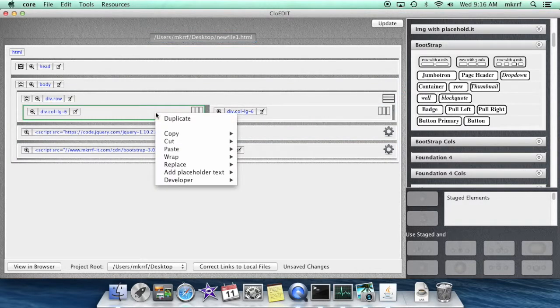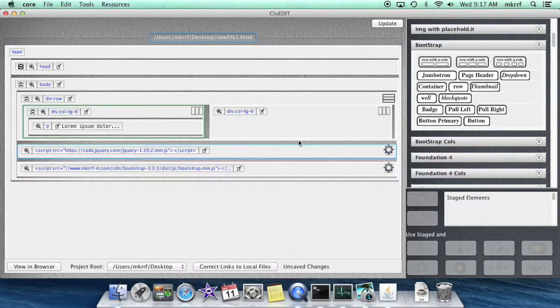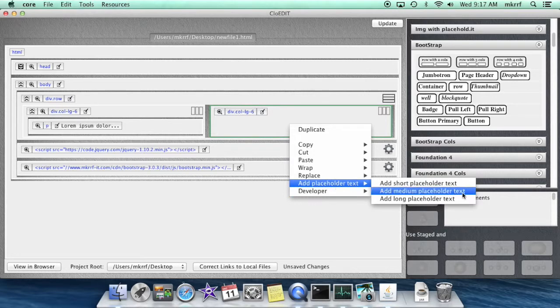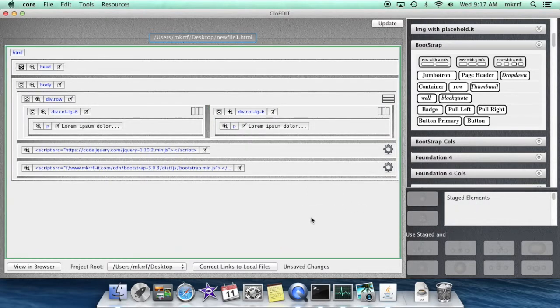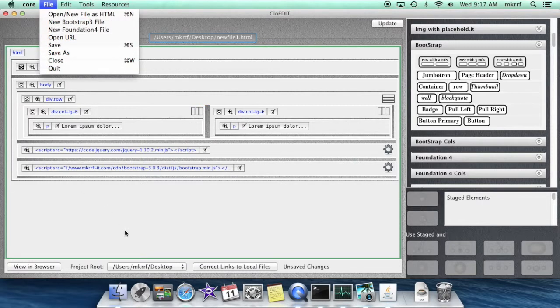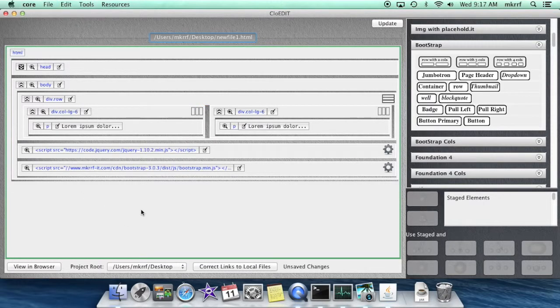For this demo, we can just add some placeholder text. Add a long placeholder text. The other one the same. Okay, let's see how it looks like. First, we save this file. We can select save here, or we can use the shortcut Command S.